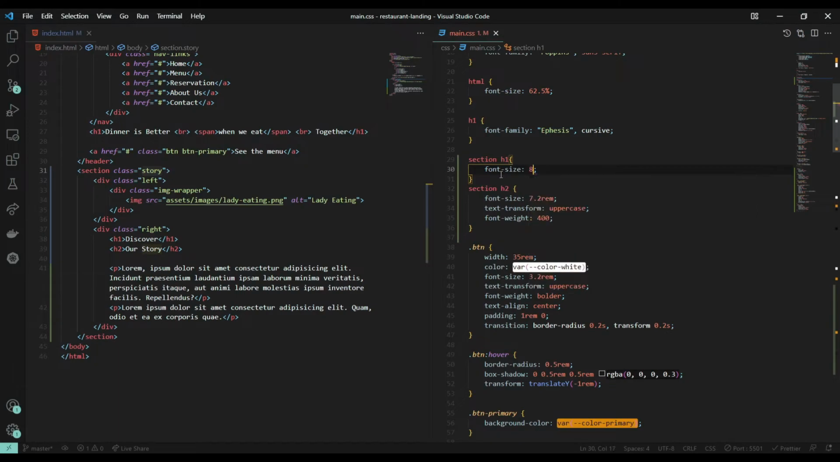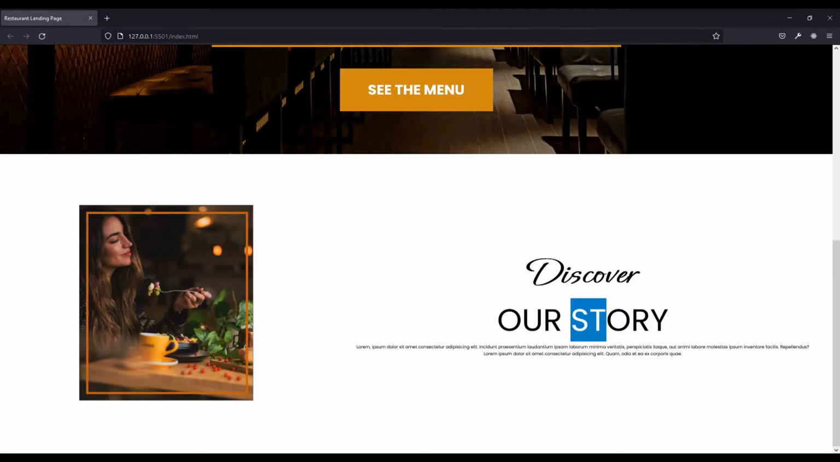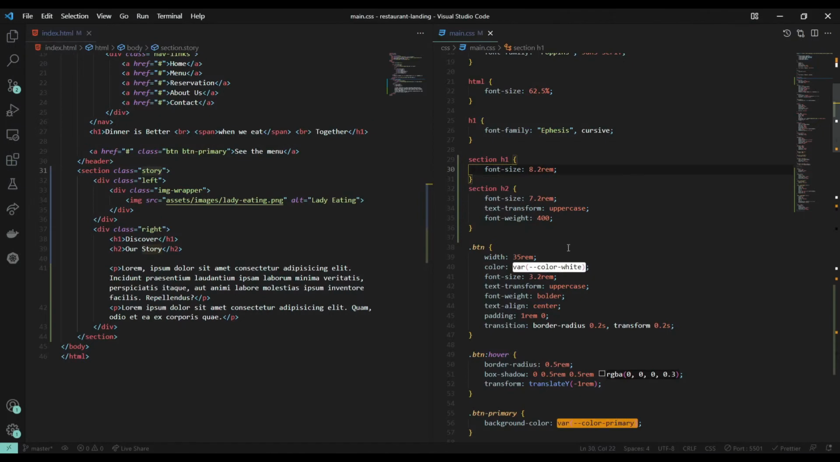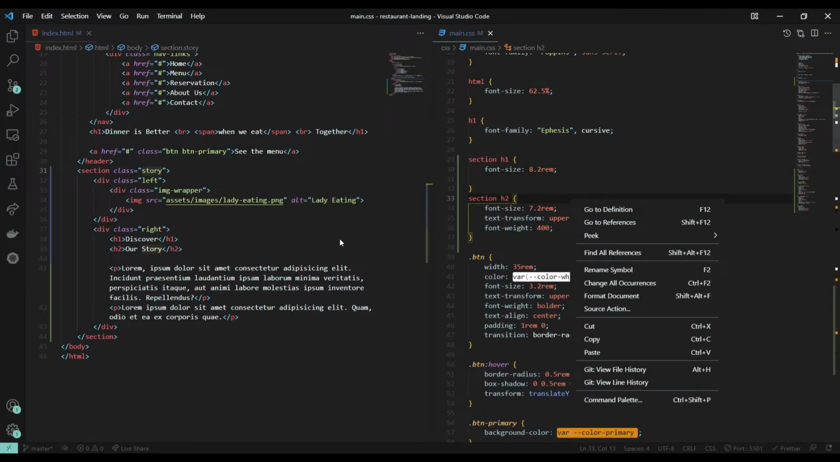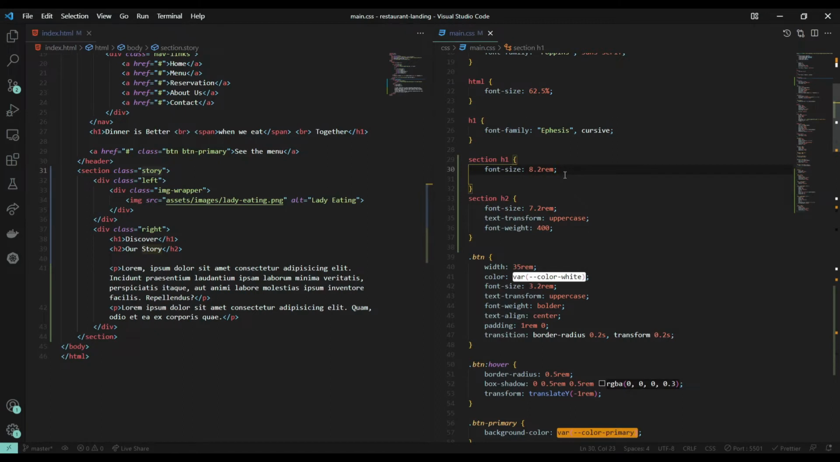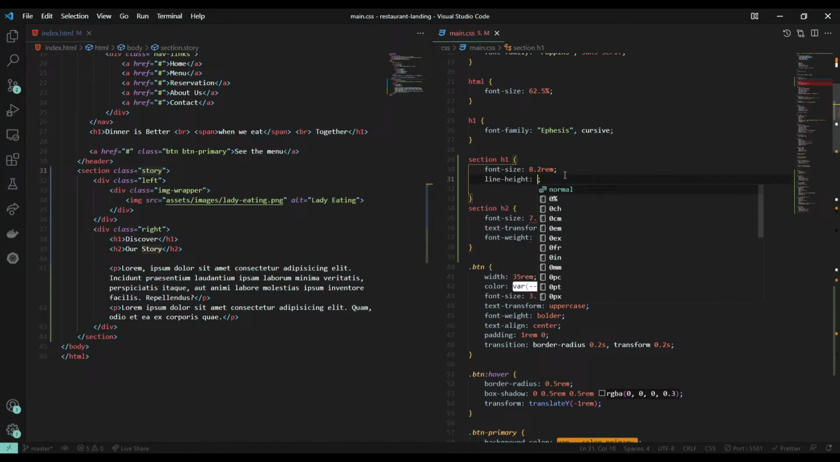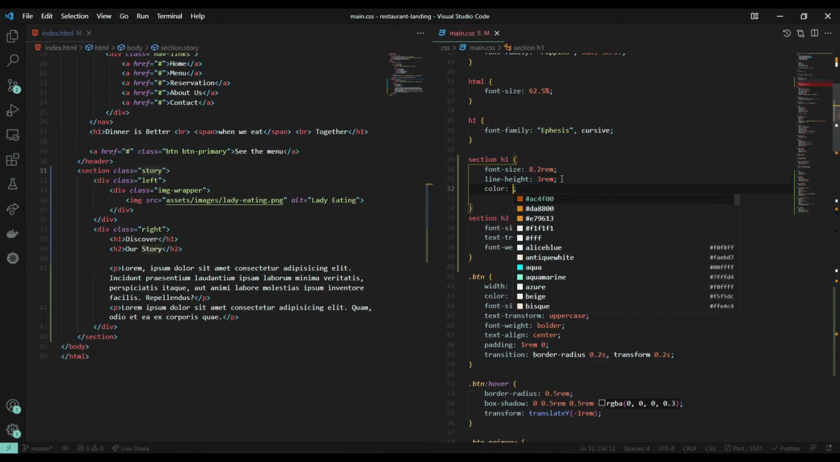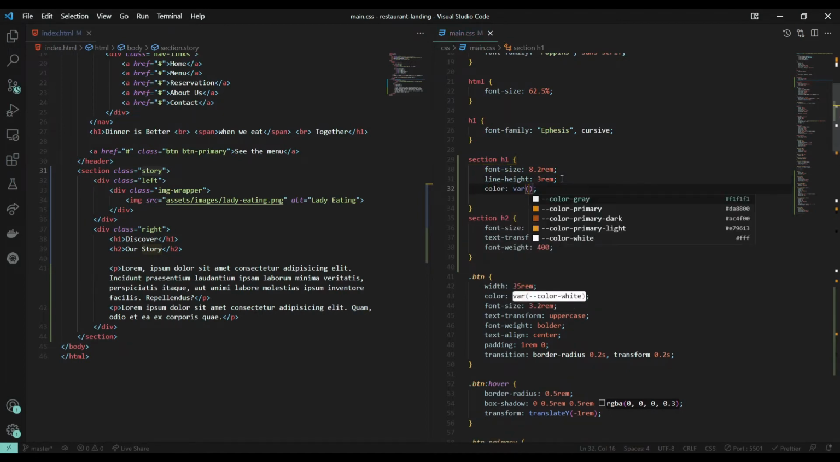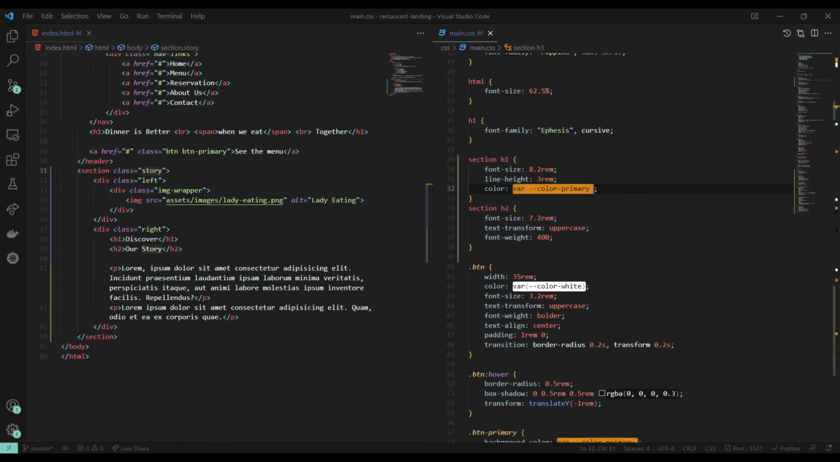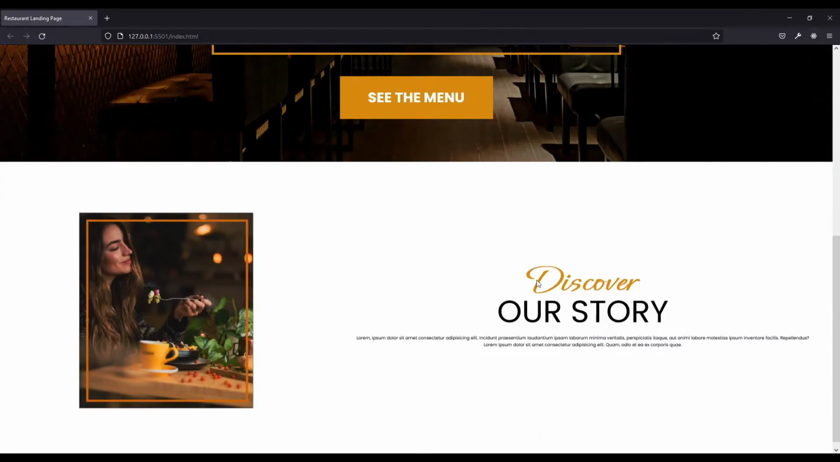And for these, what we'll do is for the H1, we'll give it a font size, let's say around 8.2 rem. Let's give it a line height of 3 rems and a color, to the primary color. Nice. Next we need to style the paragraph.